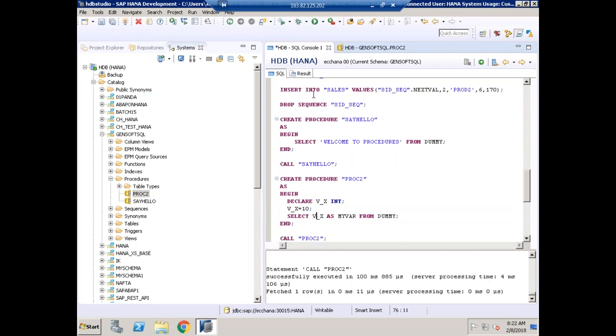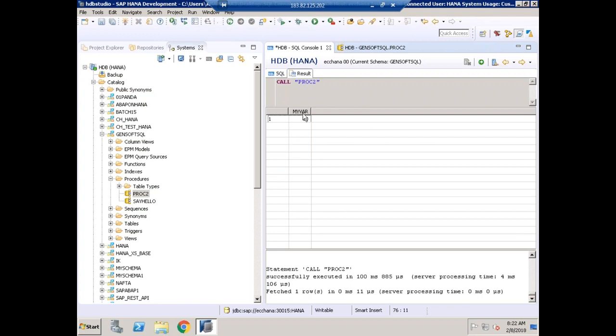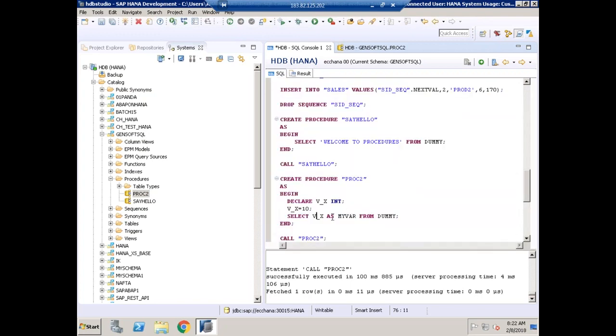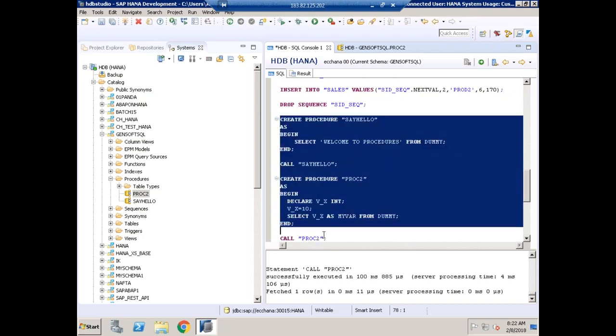Okay, and if you see the result here, what is the column label I got here? My var, an alias, just like an alias. Okay, so this is a simple way to create procedures.